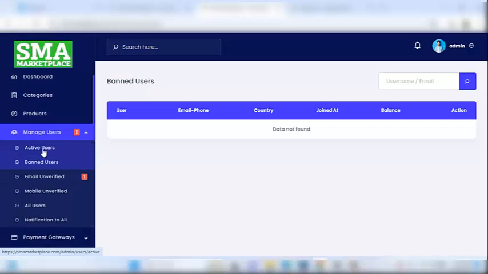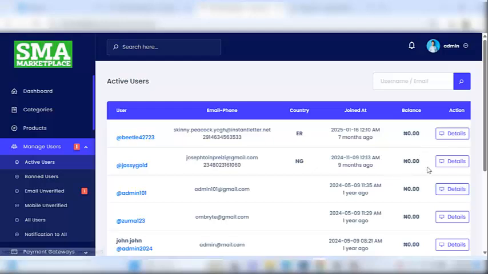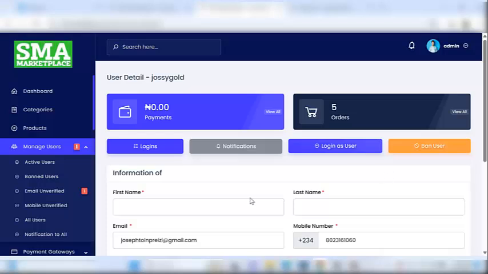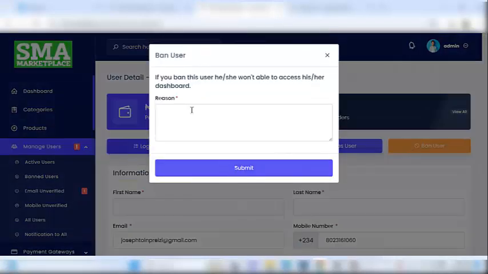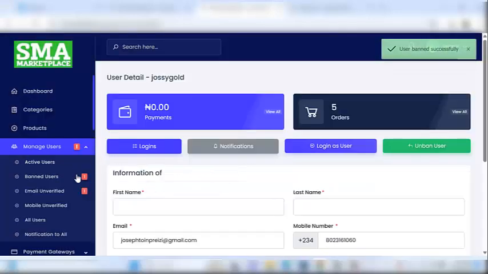And how to ban it, just click on active user. Then assuming I want to ban this account, I'll click on details. Then you see login as a user, login notification, then ban user. If you click on ban user now, this user, you have a reason to give: attempted scam. So I can submit this account and then I'll ban this.